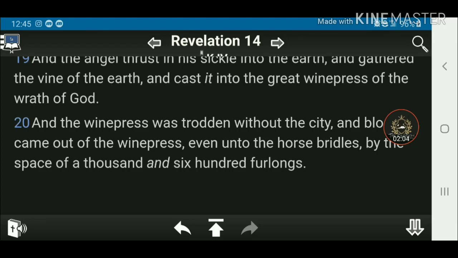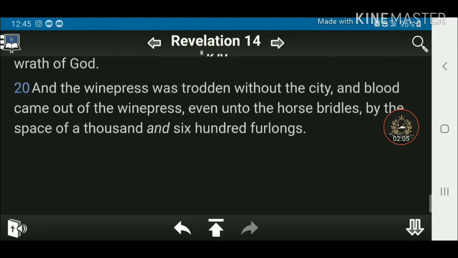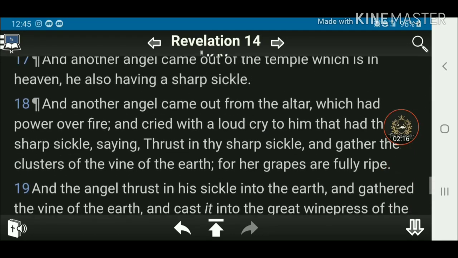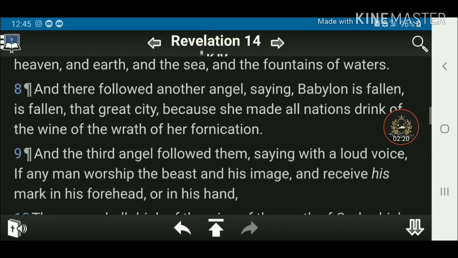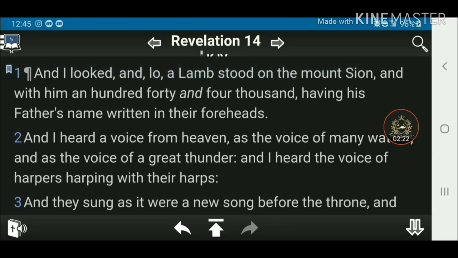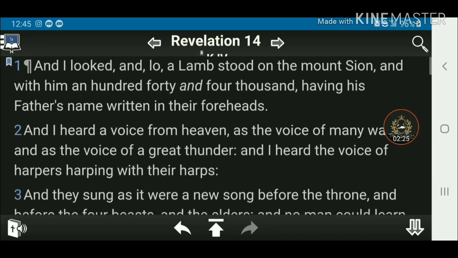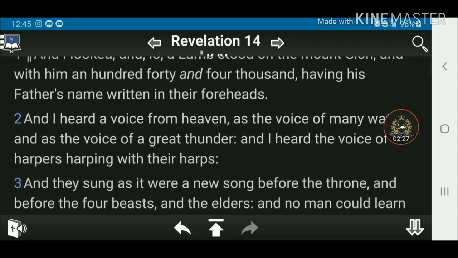And the winepress was trodden without the city, and blood came out of the winepress, even to the horses' bridles, by the space of 1,600 furlongs. So you see the examples of the harvest here. From the 144 at the very top of Revelation 14, standing on Mount Zion with their father's name, with that mark, that exemption from judgment, like a father sparing his own son.